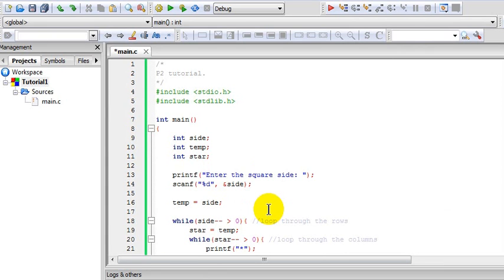And now in this program, we'll ask the user to enter the side of the square. We'll build a square of whatever side the user inputs. So what we did here is we took input as side, temp, and star. Side, because we'll prompt the user to input a side, what size of square he needs.